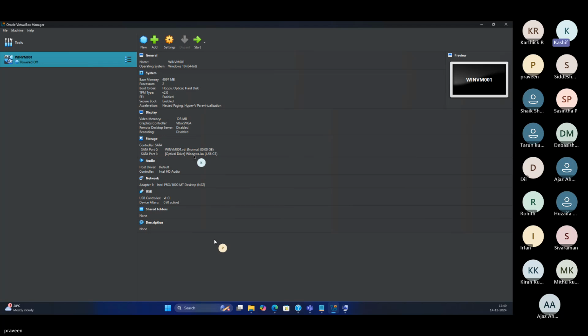Now you need to wait. I'll tell you what you have to do. You need to power on the machine, but don't do it now. You have a start button on the top. Don't click on that start button. First, understand the instruction. When you power on the machine, a new window is going to appear.